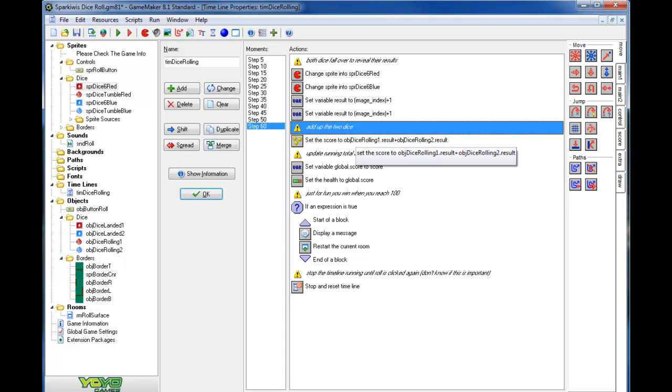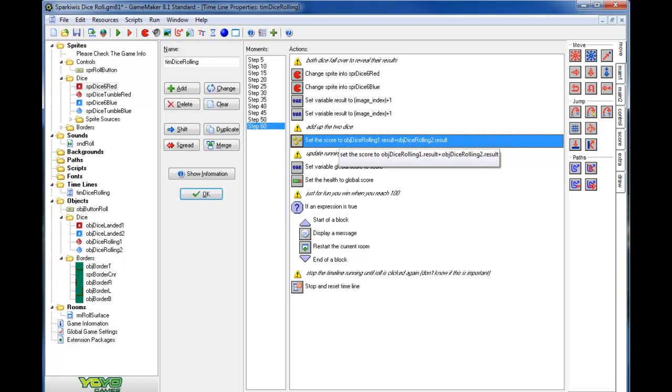So I'm going to set the score. Remember, that was the score I'd hijacked as the current throw total, and because I'd set these variables up here, I can now reference the variable for the object dice rolling 1 and the result. Remember, I set that result as a property of it, and I'm going to also look at the dice rolling 2 result, which was set here. And so now I reference those two properties and add them together, and that's how I set the score.